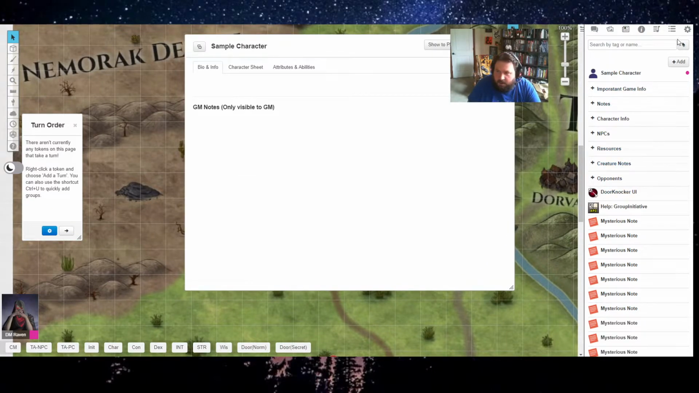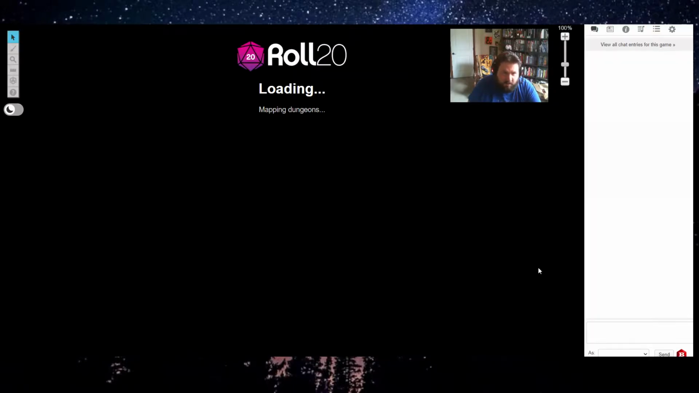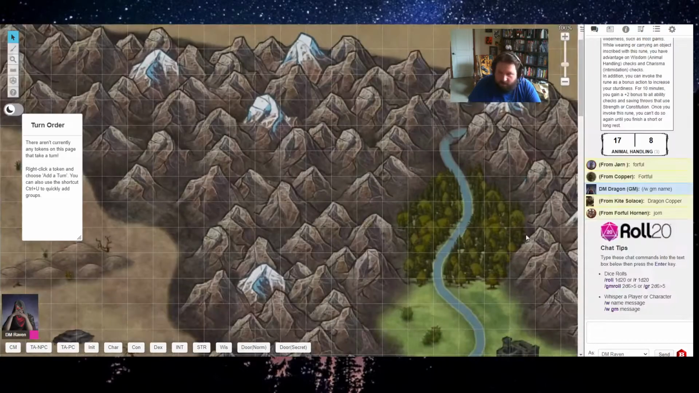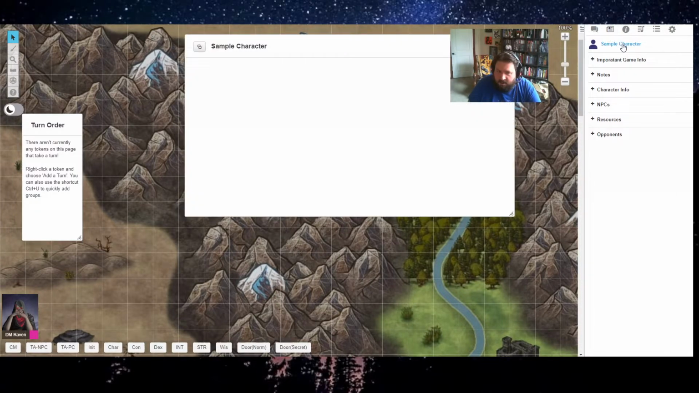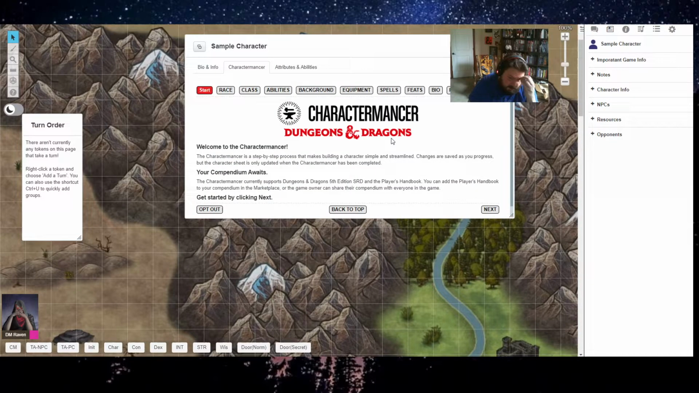Alright, now I'm going to try rejoining as a player. And this should give me only the options of a player. So I shouldn't see all the DM character building stuff, which will give you all a better idea of what you'll see. Alright, so we'll go to the journal, sample character. So you got your sample character here, not much going on. First thing you want to do, character sheet. And you want to say, use the Charactermancer to build yourself a new character.